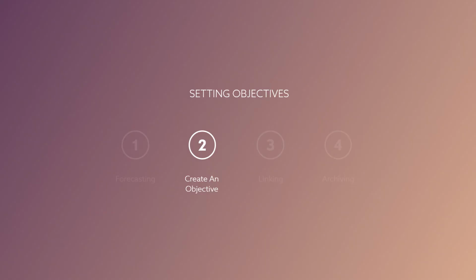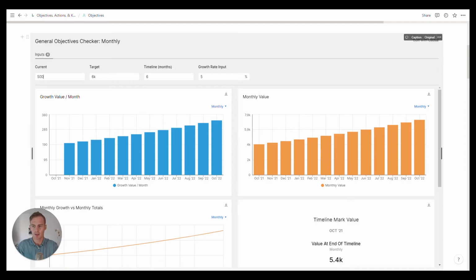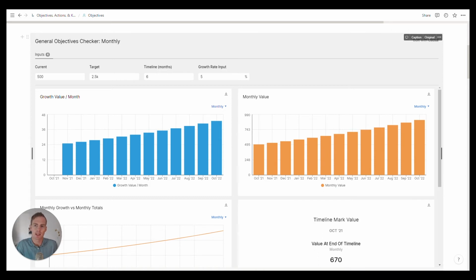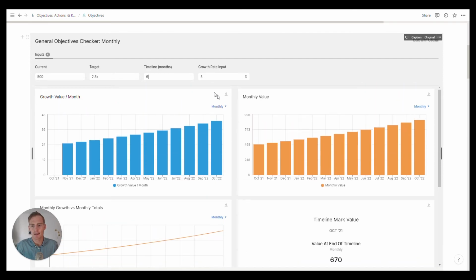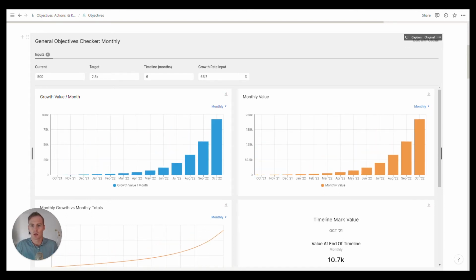So for this example, we're going to use a case where we are trying to increase our website visitors from a current monthly visit rate of 500 to 2,500 per month. Let's give ourselves 6 months for it, and we find the growth rate needed is 66% month over month. And this will give us our targets for these first few months, is really what we're interested in.